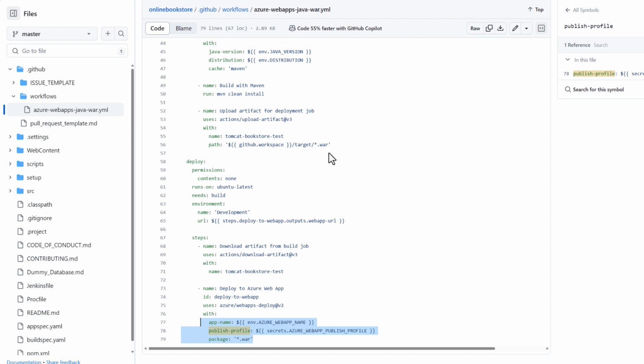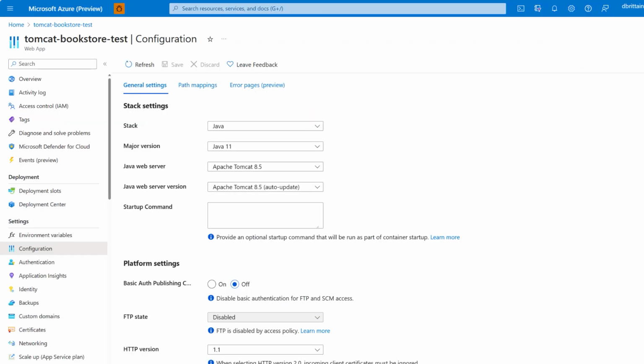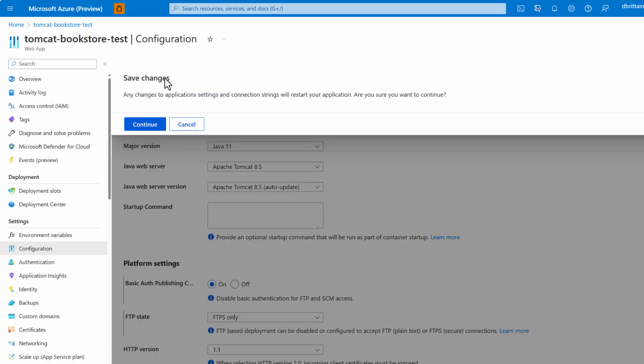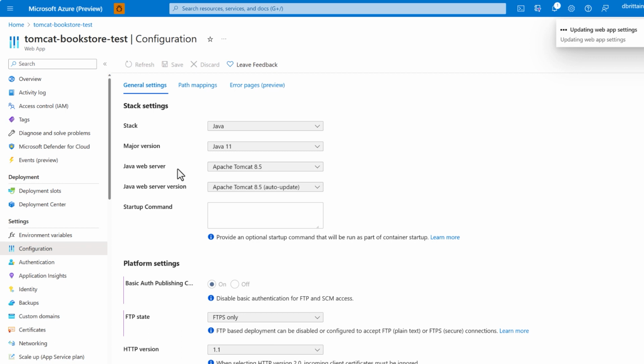Now that we've created our workflow, let's configure our app service to use it and seamlessly deploy changes to our Tomcat app on pushes to the master branch. So looking at app service now, first we'll need to enable basic auth publishing credentials under configuration and then platform settings for our app service. This allows GitHub Actions to use basic auth to deploy.